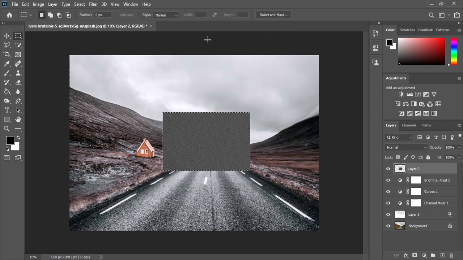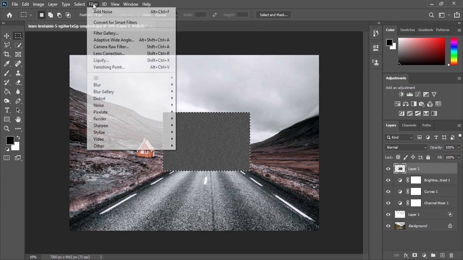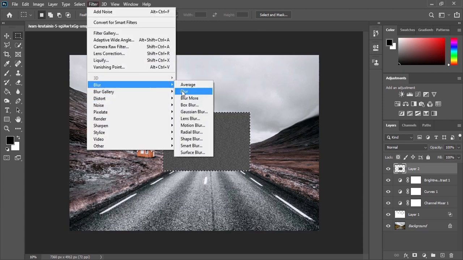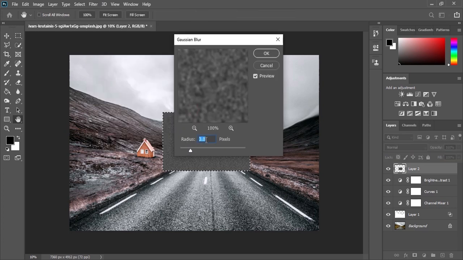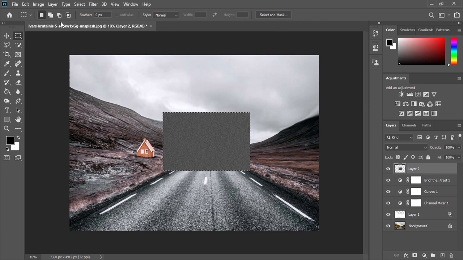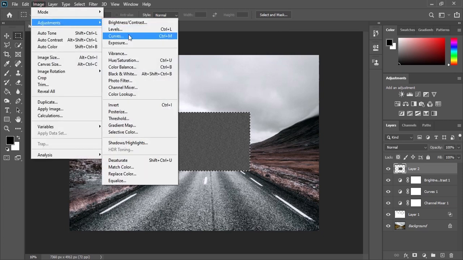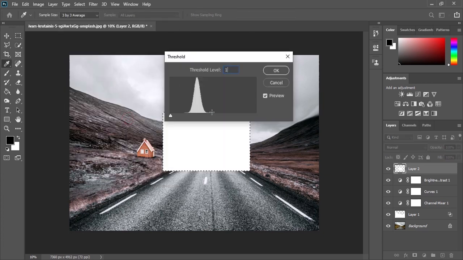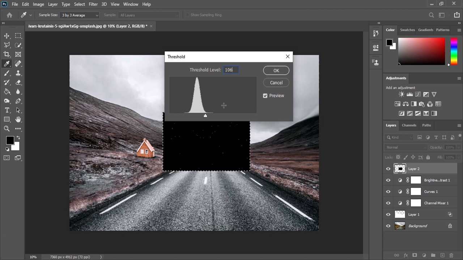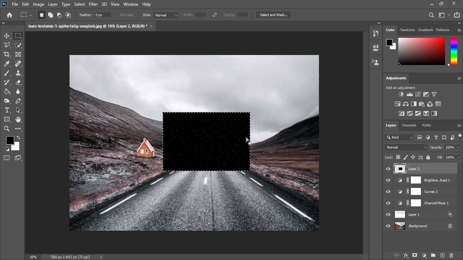and click OK. Go to Filter, Blur, and Gaussian Blur. Set radius to 3 pixels and click OK. Go to Image, Adjustments, and Threshold. Adjust the threshold level so it looks like tiny snowflakes. I set it to 106 and click OK. Press Ctrl D on your keyboard to deselect.